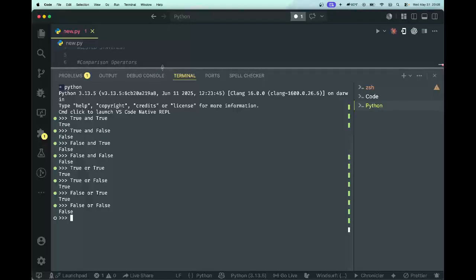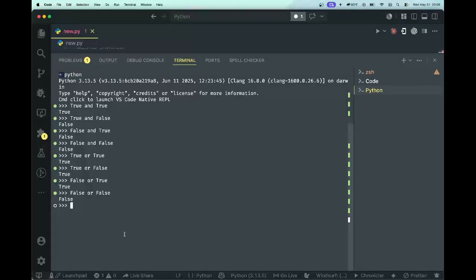Now let's talk about the NOT operator. Unlike the AND and the OR, the NOT operator operates on only one Boolean value or expression, so it makes it unary. The NOT operator simply evaluates to the opposite Boolean value. So for example, not true. What is the opposite of true? It is false, right? So not true is false. And not false is true. So, the opposite.